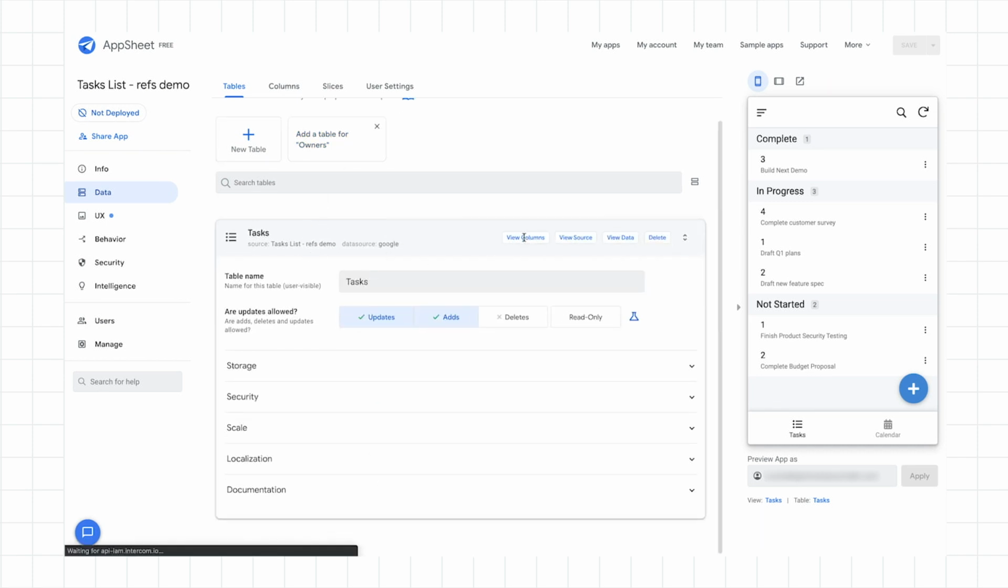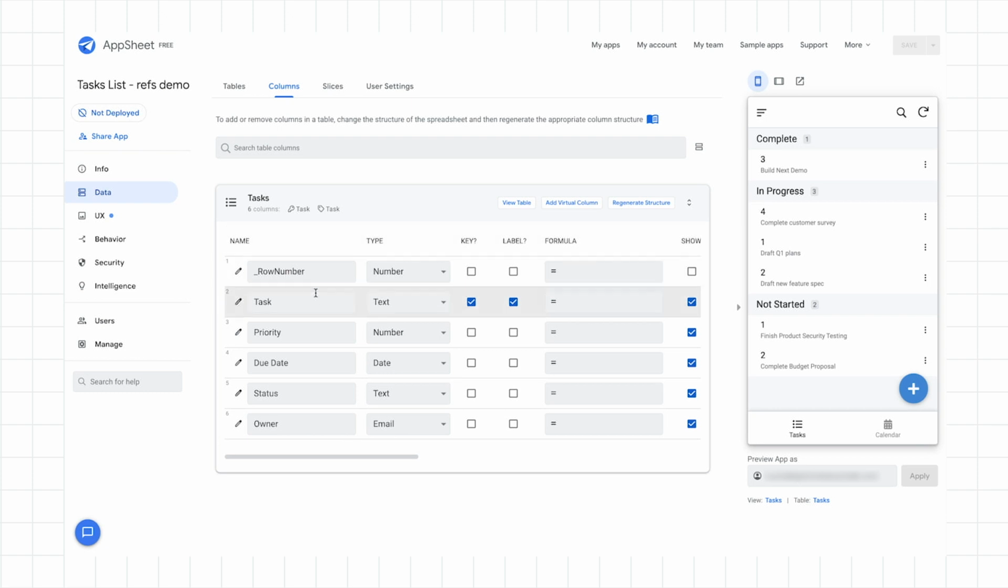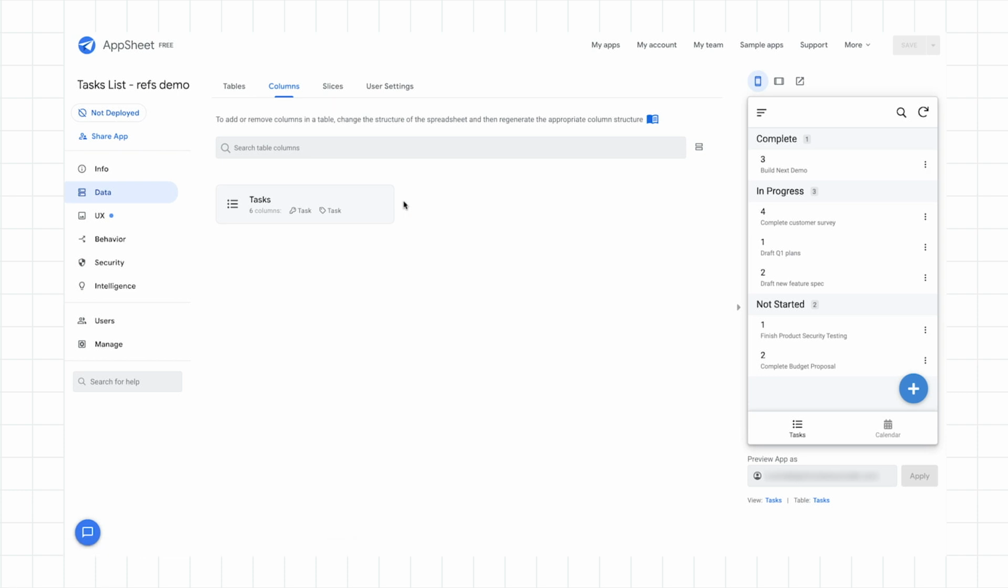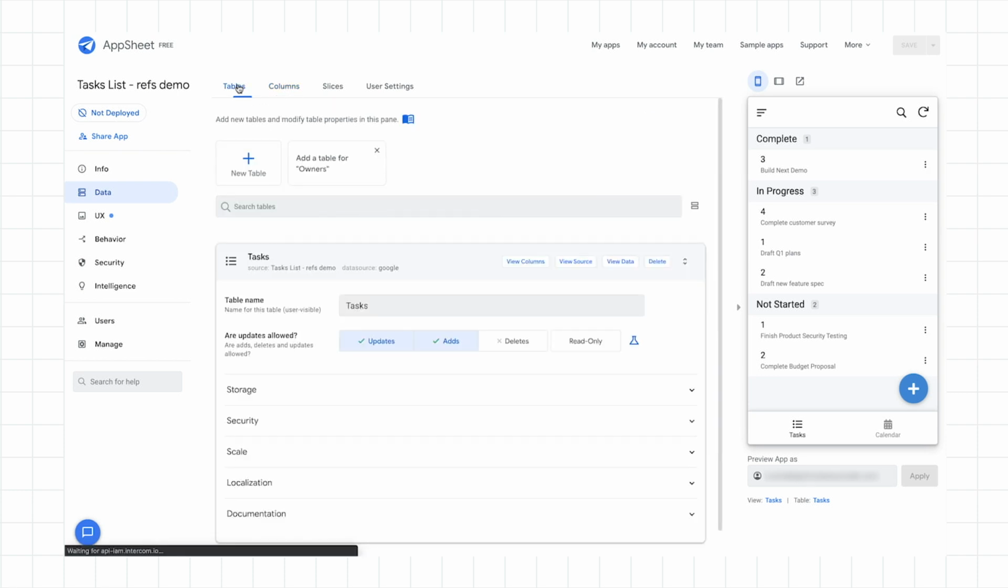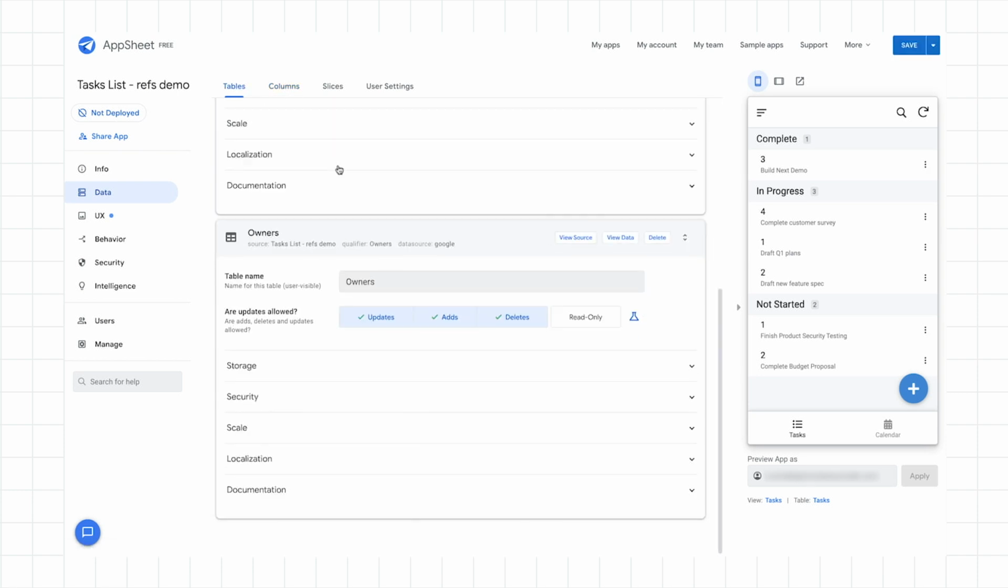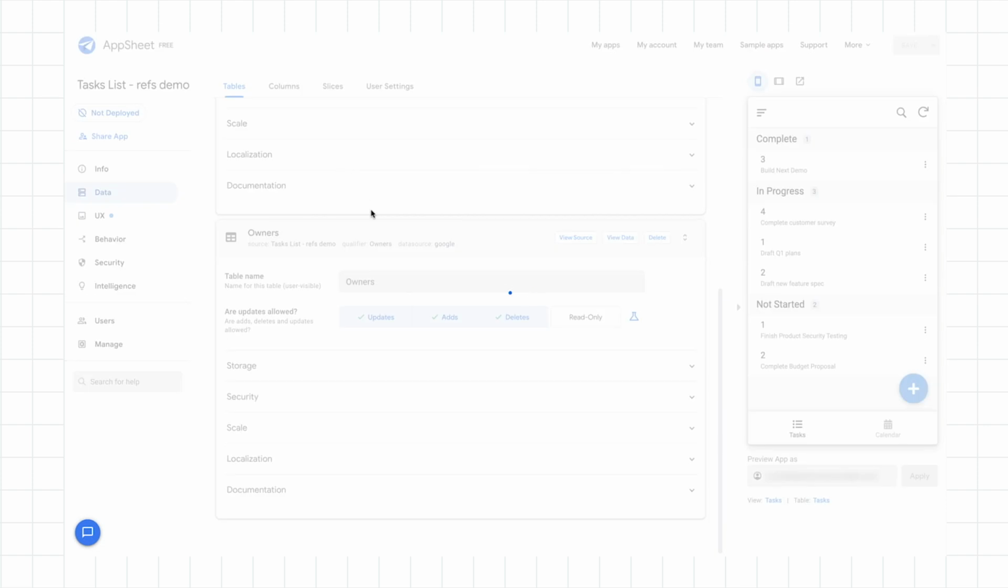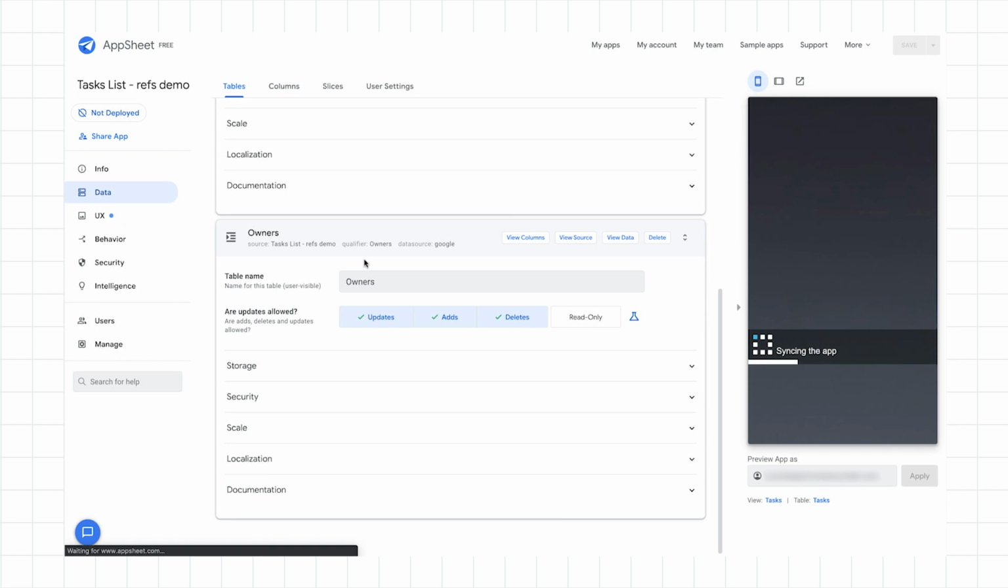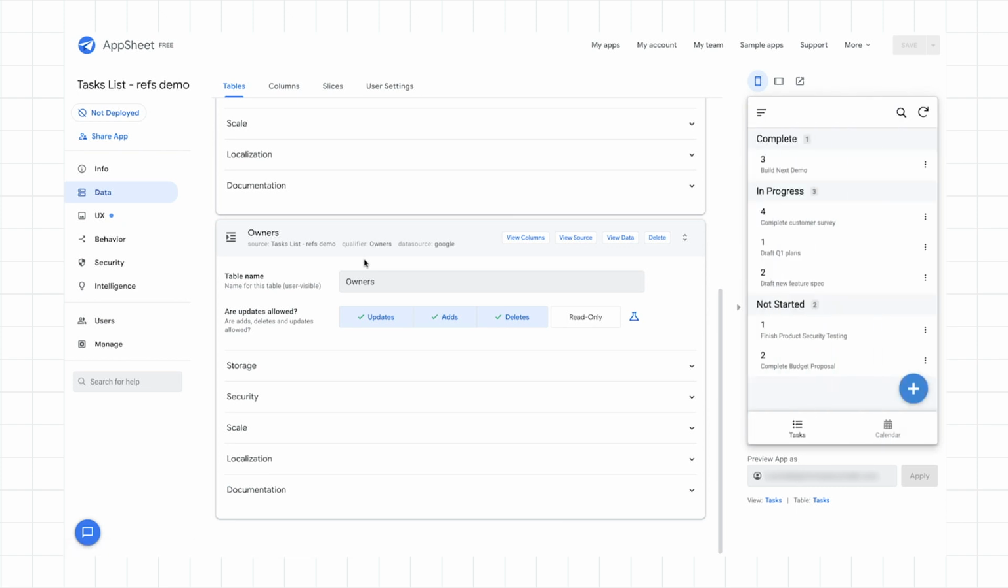Let's take a look at the columns. And so here are the columns for this tasks table. It all looks as we'd expect. And we can see the data type for the owner column is of type email. So now I'm going to create a new table for owners. Let that take a few seconds and it will generate the new table. And now we have both tasks and owners together.